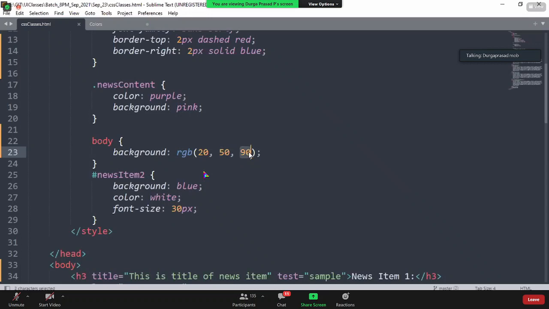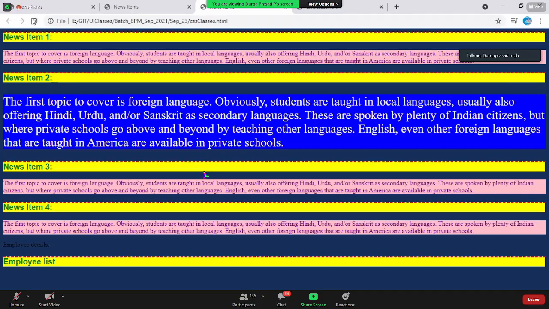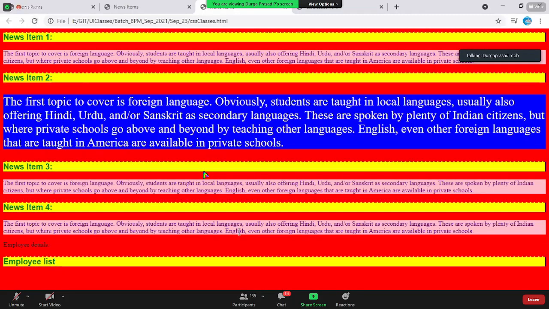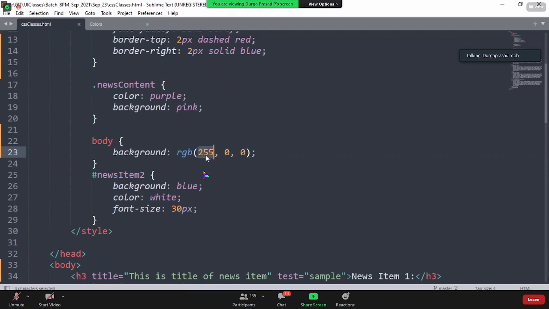Now, if you ask me a question, boss, you are saying 20, 50, 90. Can I say 1 million, 2 million, 1 crore, 1 lakh, 1,000 and all? No, boss. The minimum and maximum values each color can be given are between 0 and 255. When I say 255, and this is 0 and this is 0, what do you mean by this, guys? Obviously, it will be the red color. We are saying 100% red needs to be added. No green, no blue. Obviously, it will be red.